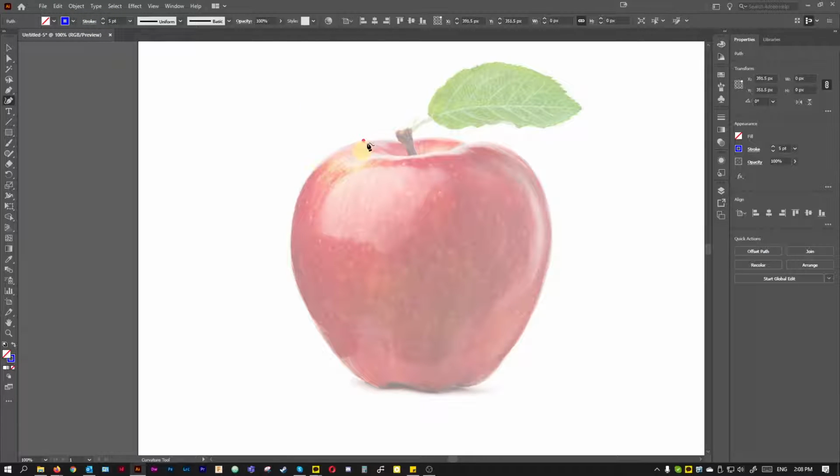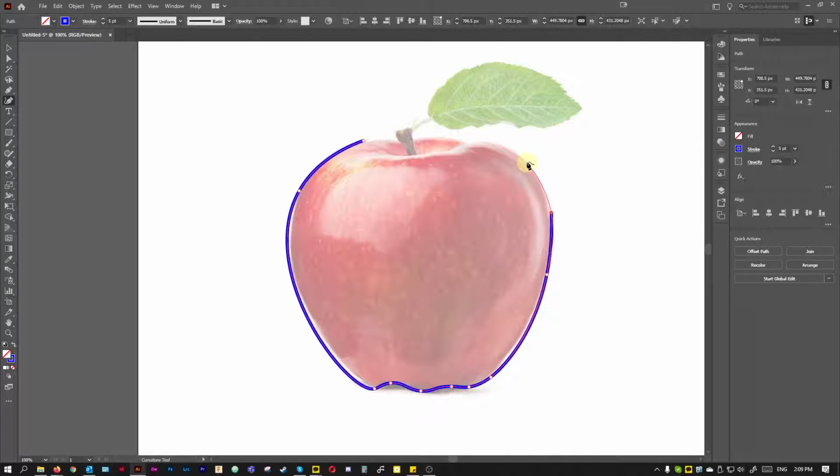So let's get started. I'm gonna click once here, so that's gonna be the starting point. And I'm gonna click about right here, and notice that red line right there. Okay, I'm gonna go all the way down here, all the way down here. I'm just gonna do it as best I can to follow the shape of the apple like this. Then I'm gonna connect the last anchor point to the first anchor point.